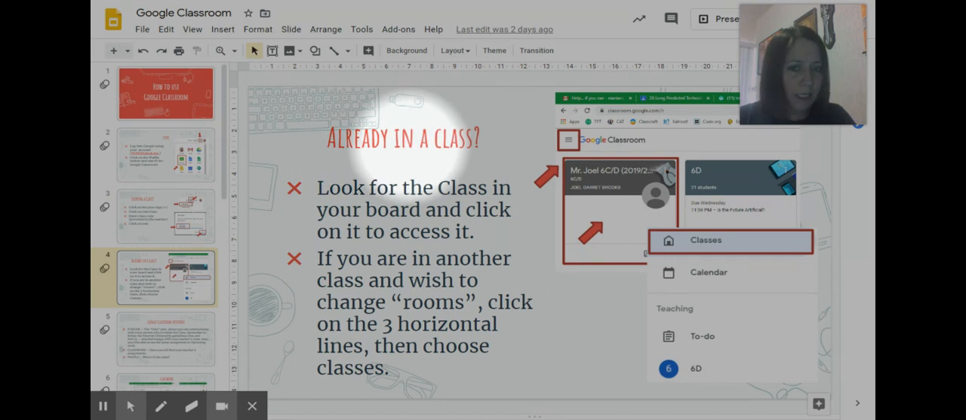So, are we already in a class? We can look for your board. It's going to look like this. You can have any or all of the teachers. You will have a bunch of them, so make sure you check all of your classes, okay? Or we can click on the three lines, click where it says classes, and you're going to be able to see here your calendar. This is important, and your classes, okay?